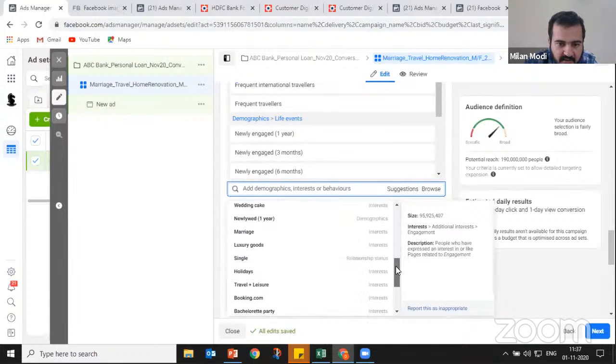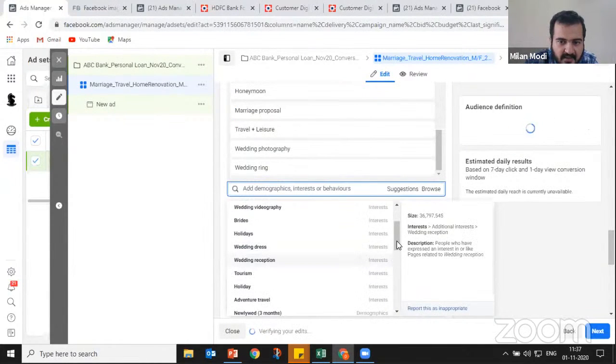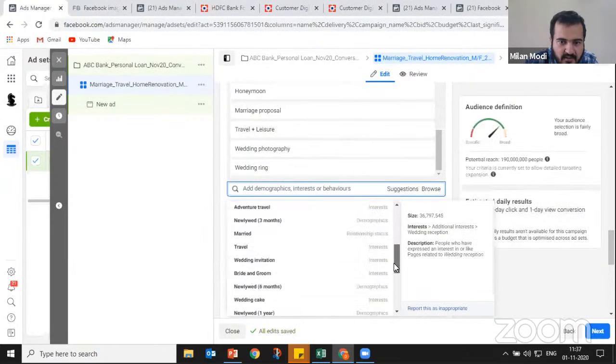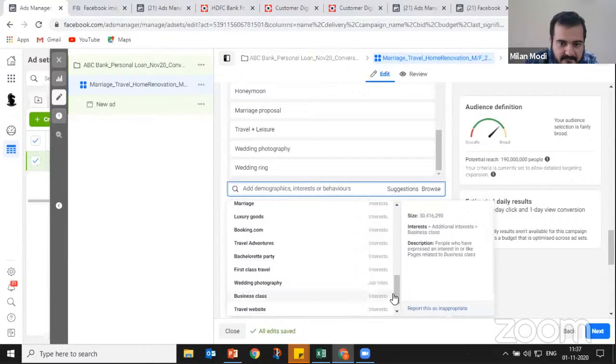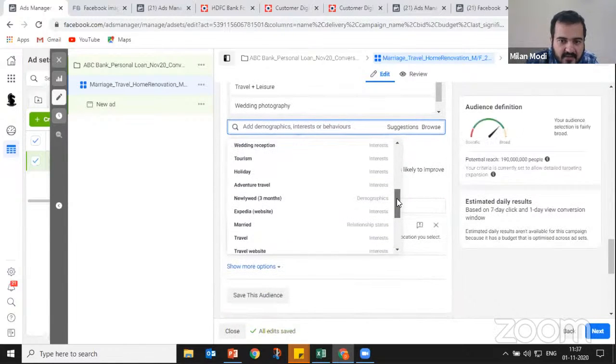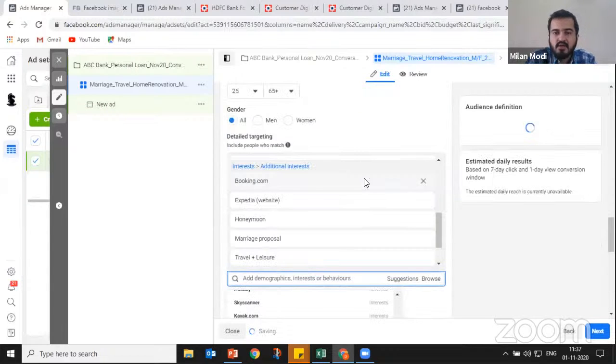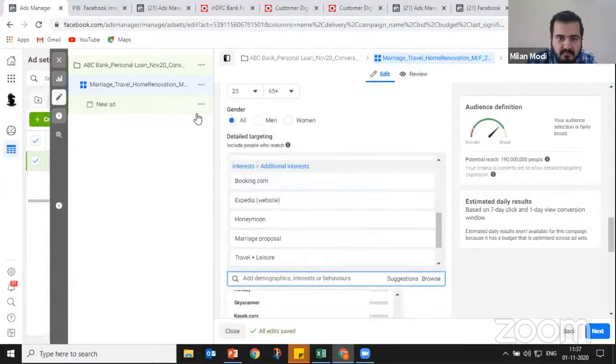Let me see if there is something around travel plus leisure. Yes, I take that. And then people who are interested in booking.com is again another website where people go and book their air tickets or train tickets, Expedia website, and so on. So that covers our marriage and travel related interest.